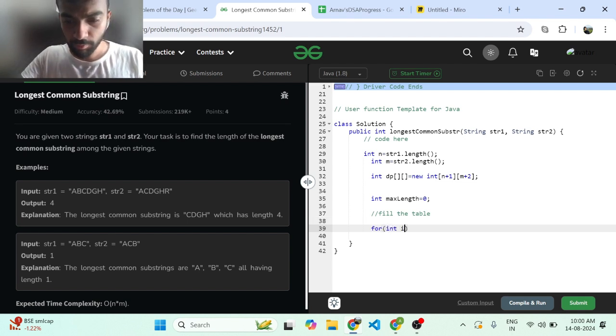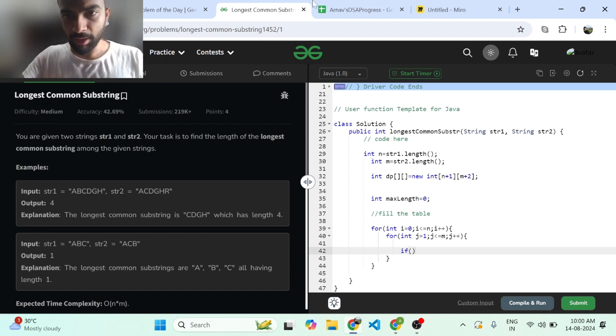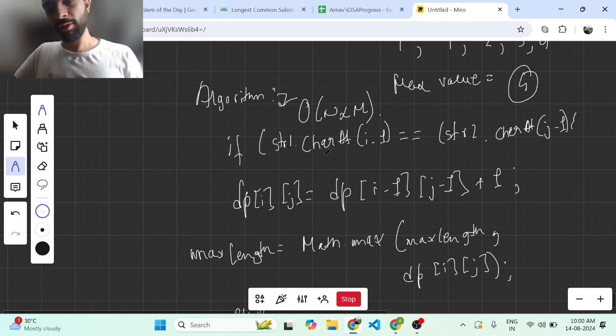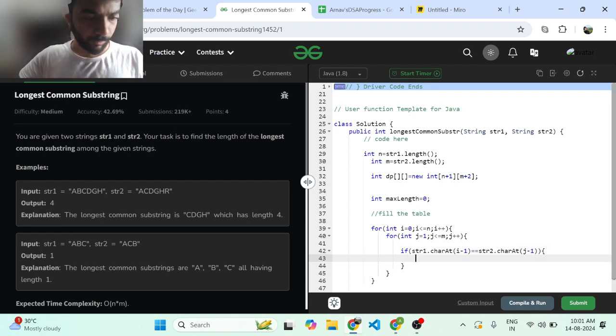So we can fill the table using a loop from i equals 1, i less than or equal to n, i plus plus, and for int j equals 1, j plus plus. Then I will write the condition: if str1.charAt of I minus 1 is equal to str2.charAt of j minus 1, then dp of I and j equals 1 plus dp of I minus 1, j minus 1. As simple as that.